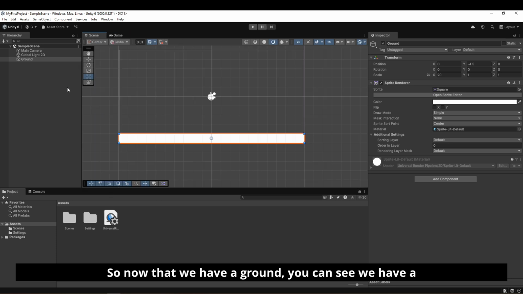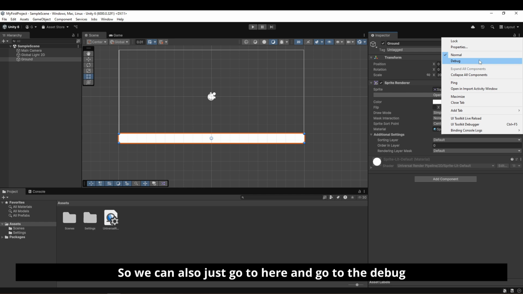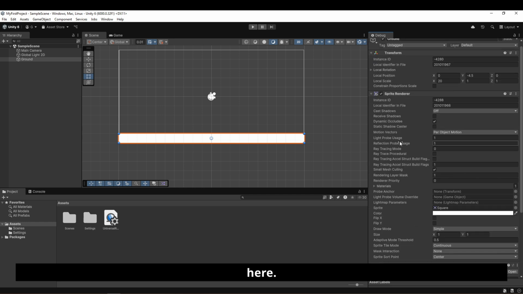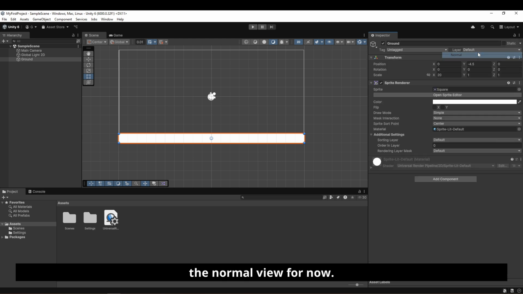Now that we have a ground, you can see we have a sprite renderer component on our sprite. Well, that's the thing that actually makes the sprite. Otherwise, it's just a game object. We can also go to here and go to the debug option, and you can see there are a bunch more stuff here. But don't push your mind. We're just gonna stay at the normal view for now.